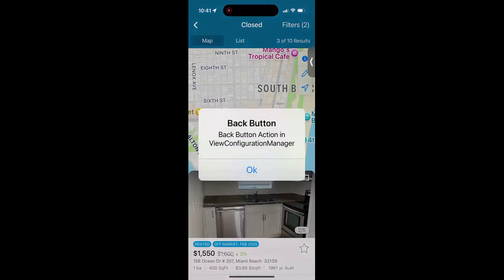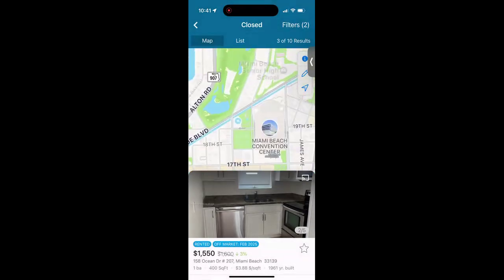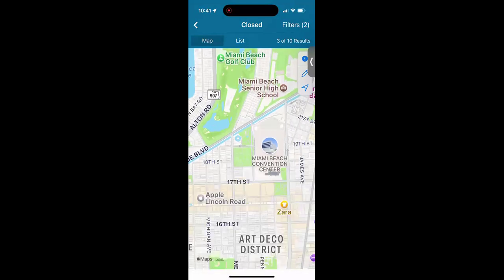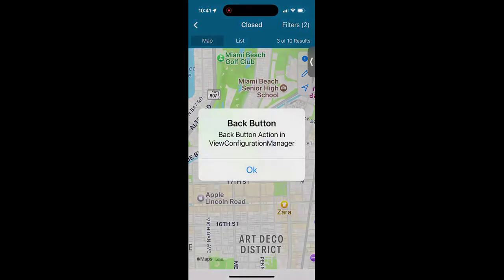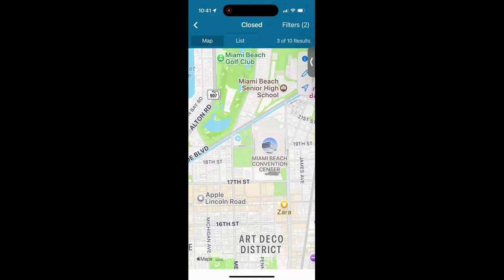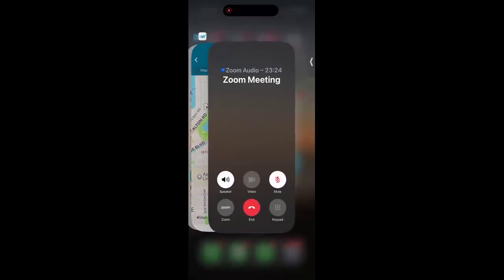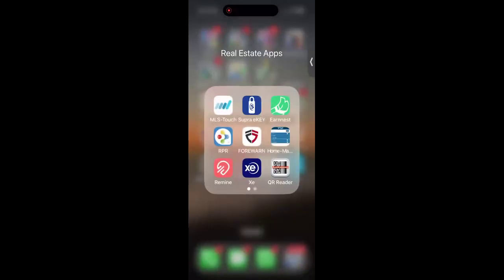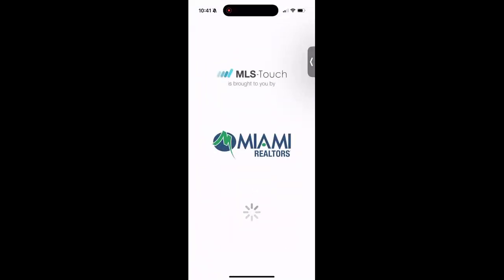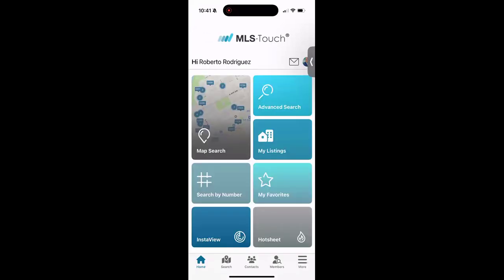All right, guys, back button action. Oh boy, something's happening here. Can't get out of this. Well, I'm going to get out this way. So when in doubt, just close the app and go back in there. I was having a little bit of difficulty backing out of that.